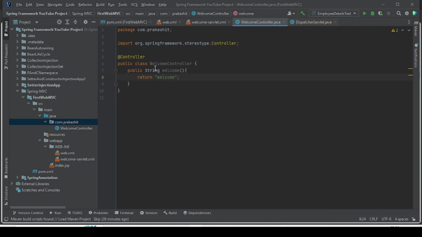Whenever the processing has been completed, in order to render the data, we should render some data to the user. What is my intention? Whenever the user, the client, sends a request to our application, our application should send some data, right?